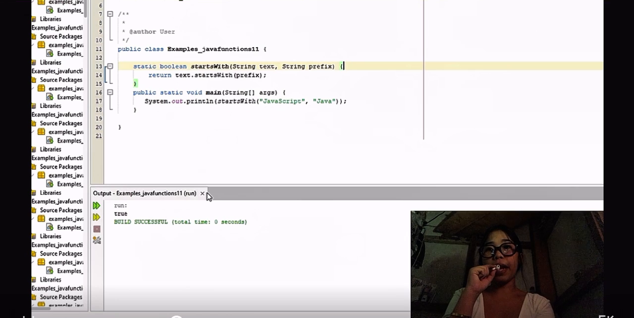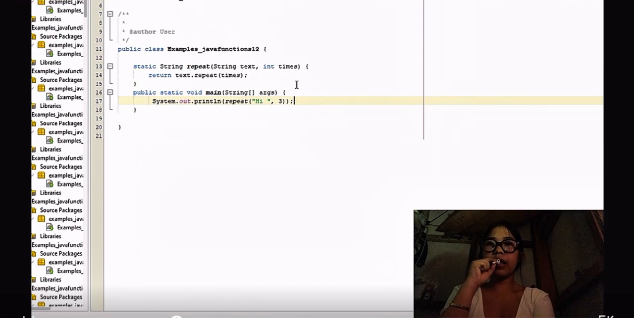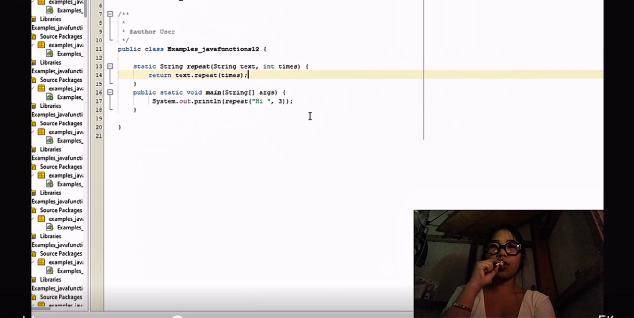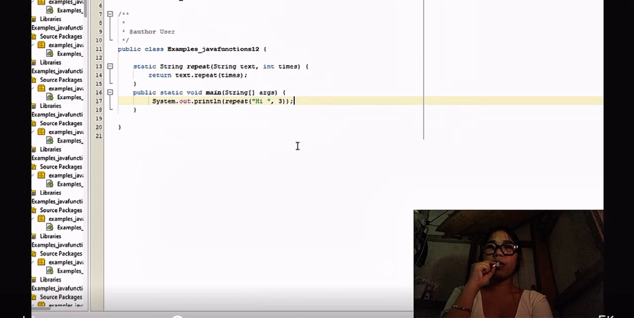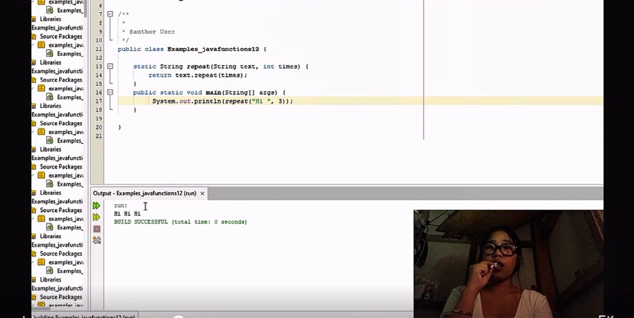So true is displayed. So this program defines a method called repeat that takes a string and a number. This method repeats the string many times. In the main method, we repeat the word hi 3 times. So the output will be hi, three times.